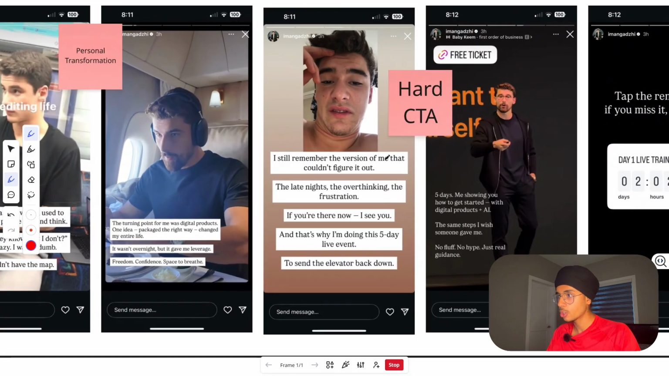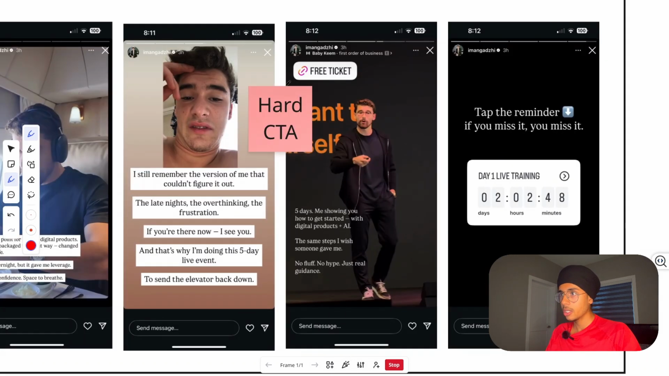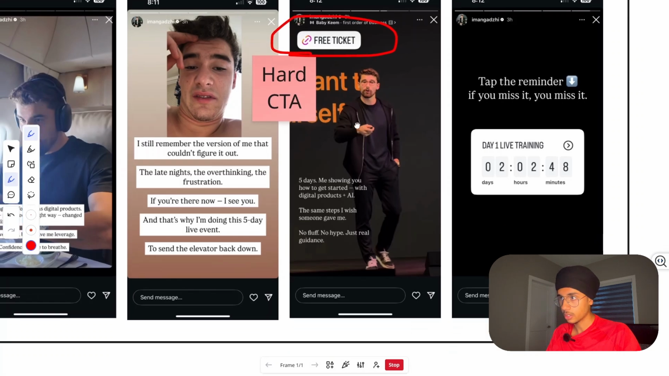I still remember the version of me that couldn't figure it out. The late nights, the overthinking, the frustration. If you're there now, I see you. And that's why I'm doing the 5-day live event, to send the elevator back down. And then here's just a hard CTA to actually get their free ticket.